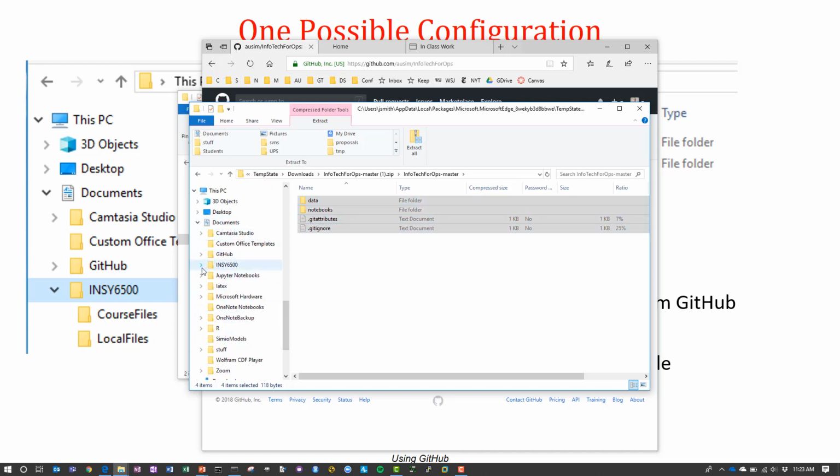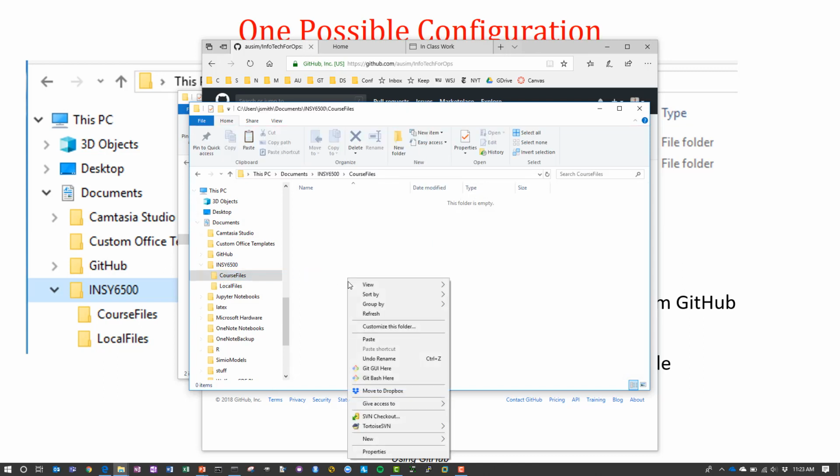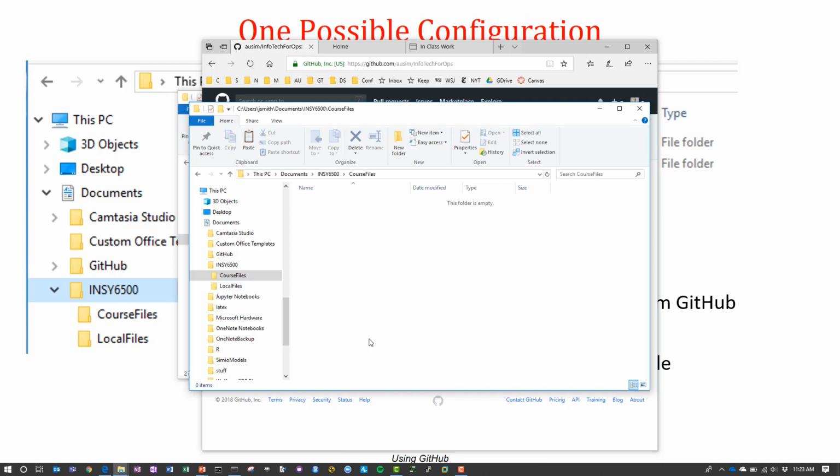So there's my documents, INSY6500, course files, and then paste those in just like that. So now when I go back to my 6500, I still have course files and local files. Of course, local files is still empty. And I go to course files, and there is the download from Git.